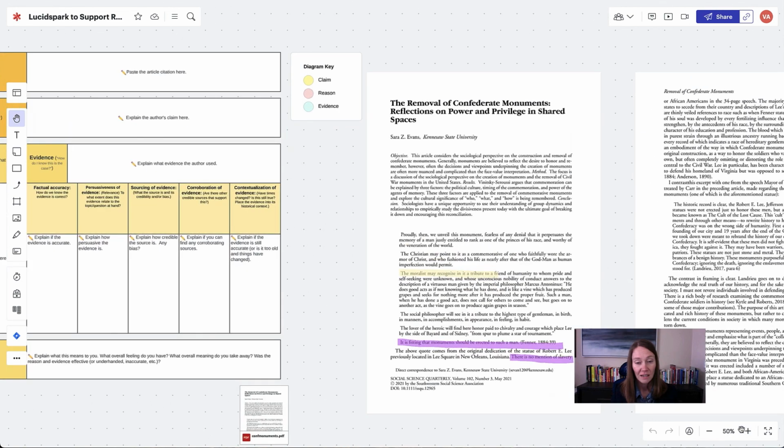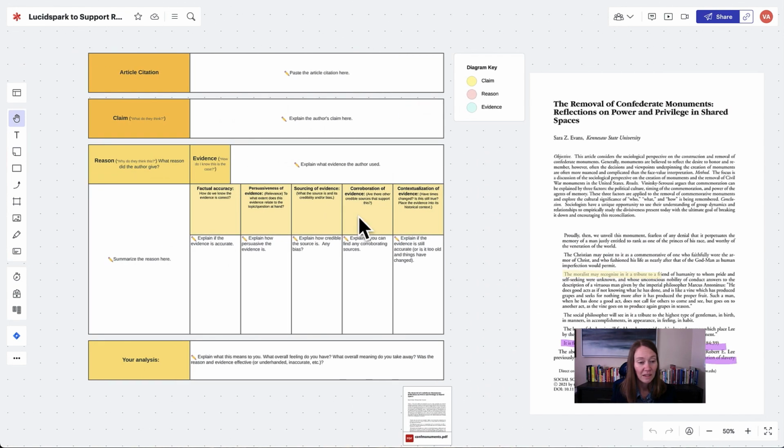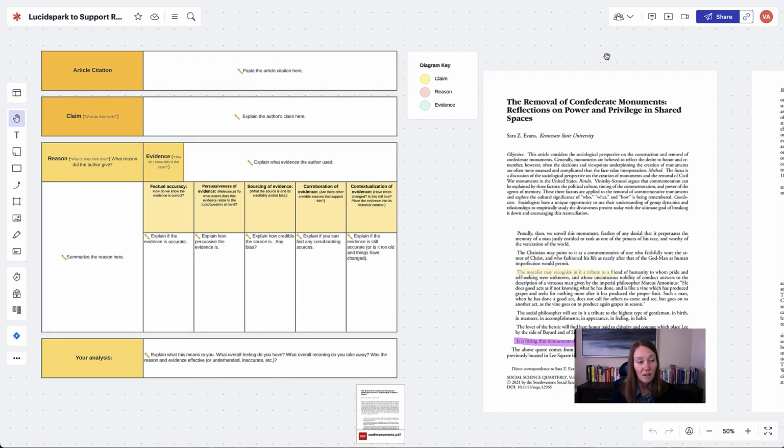While they're annotating their text, they can be filling this out as well. So this helps them really digest that information. It helps them understand how arguments are constructed. And then this is information that they can pull and use in their own writing.